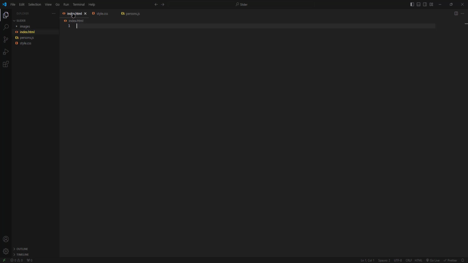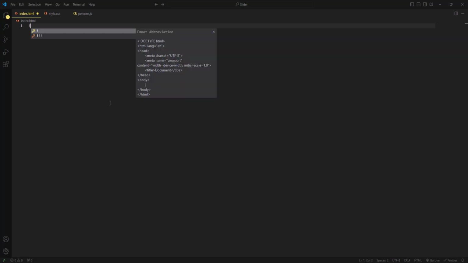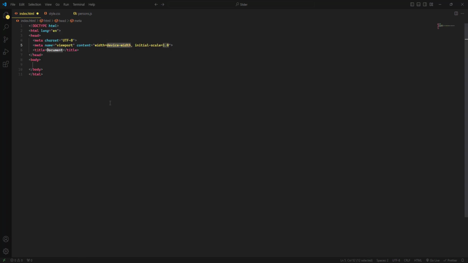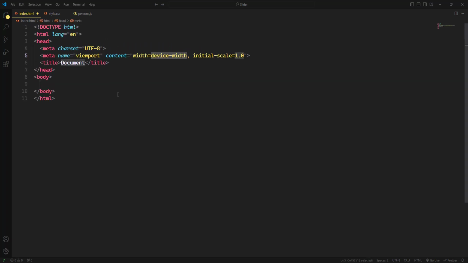So I'm going to open index.html file and create the basic HTML structure. For that I'm going to use an emmet. Let's place here an exclamation mark and then hit tab or enter. So here we go. We have here the basic HTML tags. First of all, I'm going to change the title. Let's write here slider.